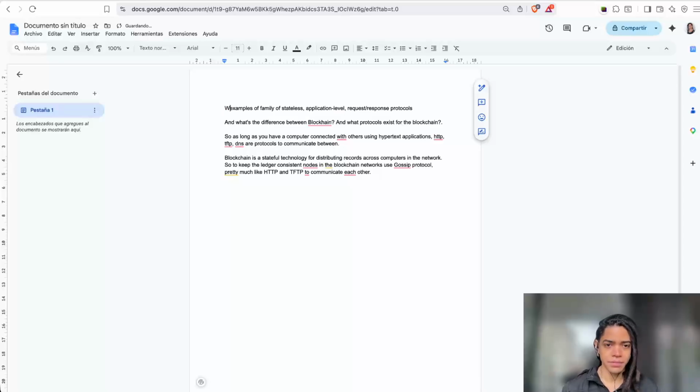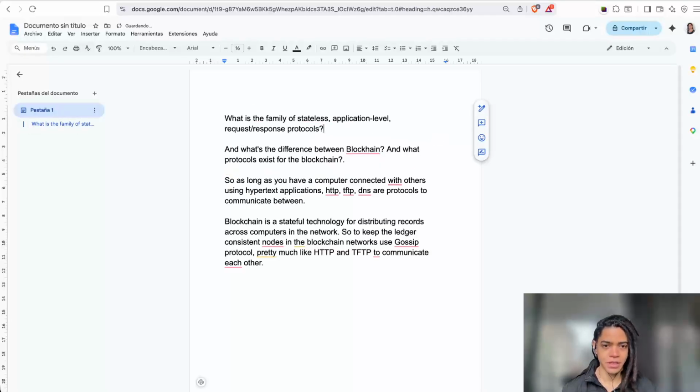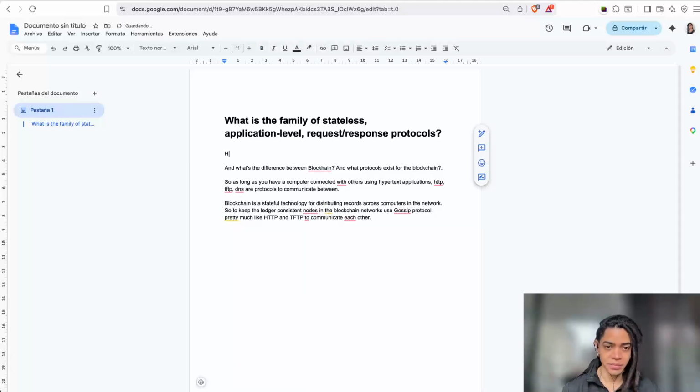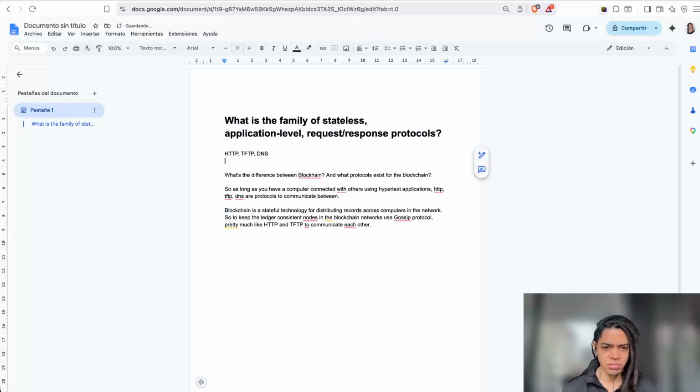So what is the family of a stateless application-level request-response protocol? I think that's a good starting point. And here we have now HTTP, TFTP, DNS, right? And then another question is like, okay, so what's the difference between these ones?